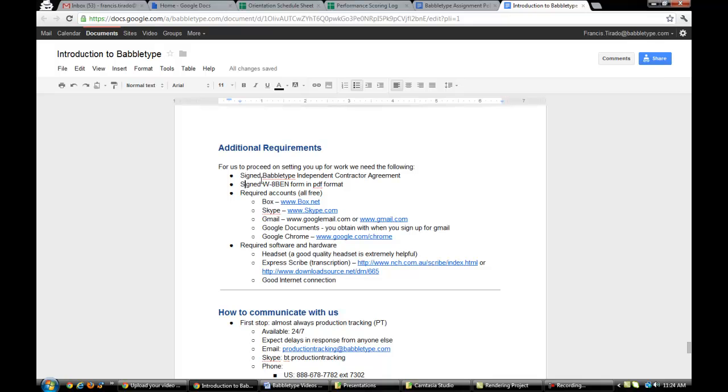Now, these are also required accounts from Babbletype, and they are all free. They can be downloaded freely via the internet. So Box.net is where we actually share all the audio files to you. However, if, for example, you try to open a Box account and it will require you to pay something, then forget about it. You can skip this step. Anyway, even though you don't have any Box account, you can still access our audio files.